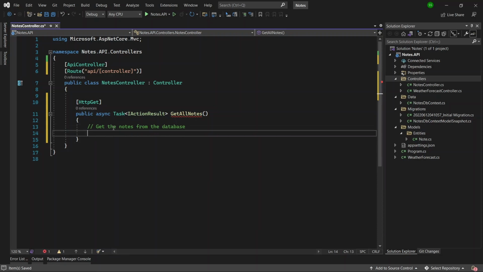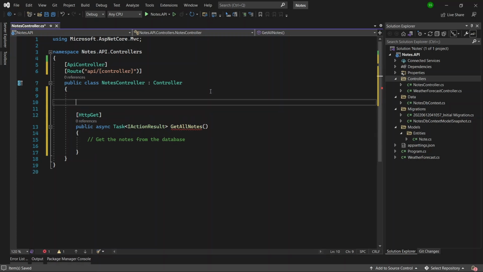And we know how we can get the notes from the database. We have to make use of the notes DbContext, which we have injected in the services. So it's now time to use that injection. And we will make use of constructor injection.